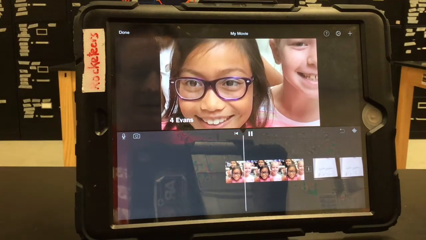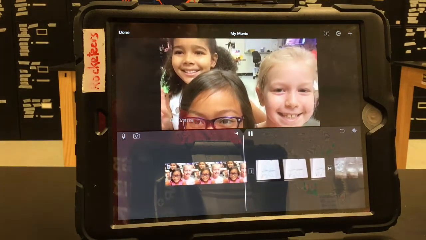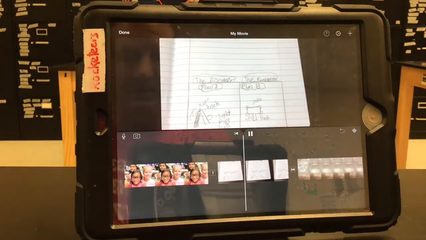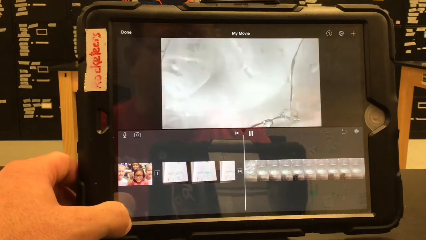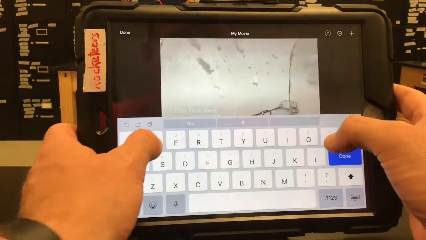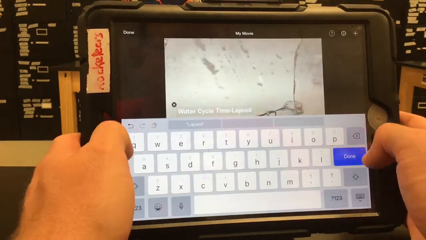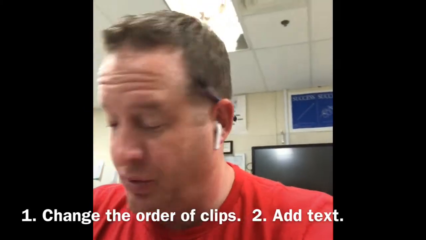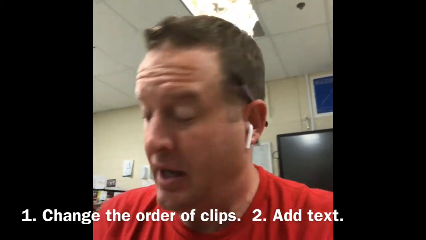And a little text pops up, and that's nice. And there are the teammates. You can even put your names on there. Woo! Sound effects. That's cool. I could even describe what they were doing with that one. This one was a water cycle. Next person's turn, this time to rearrange the order of your pictures or videos, even just one, and to add some text to something.